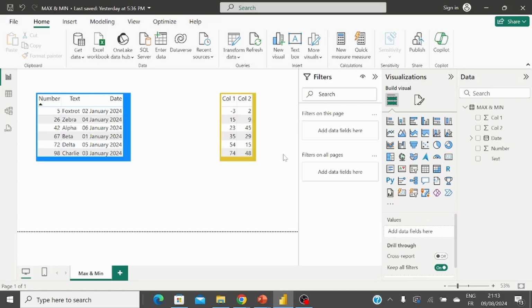Now coming back to our DAX functions max and min, the purpose that we use those two DAX functions is pretty straightforward. When we need to find out a maximum of, let's say, 2 numbers or a minimum of 2 numbers, we use the DAX function called max or min.